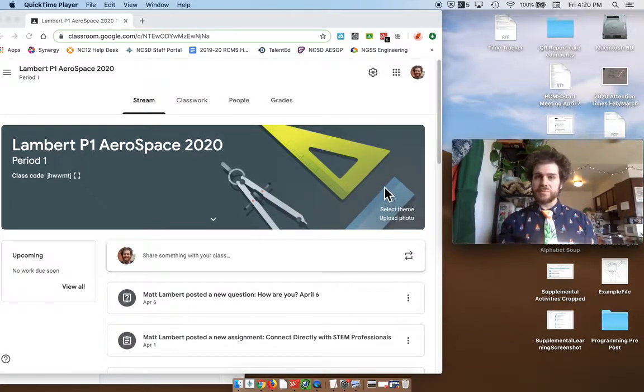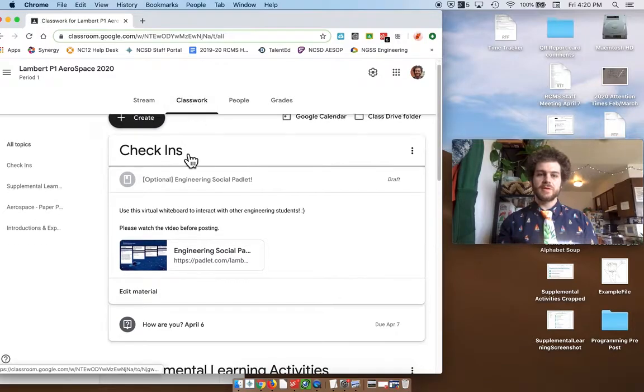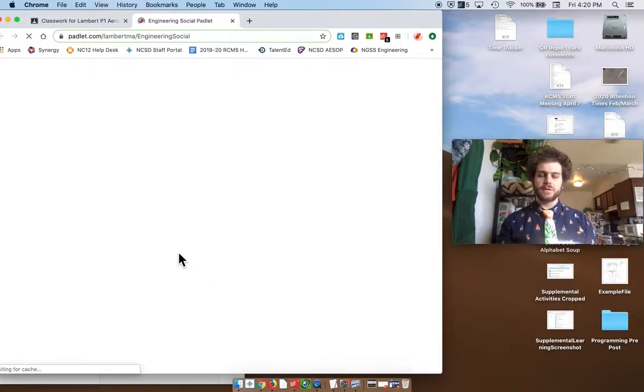I'm about to post the Padlet into the Google Classroom. So here's Google Classroom. It should show up right at the top of the stream, and if you don't see it there, you'll always be able to find it by going to the classwork section, finding our check-ins section, and here is the optional engineering social Padlet. And so here is the link to Padlet, so you can just click on it and it'll open it up.